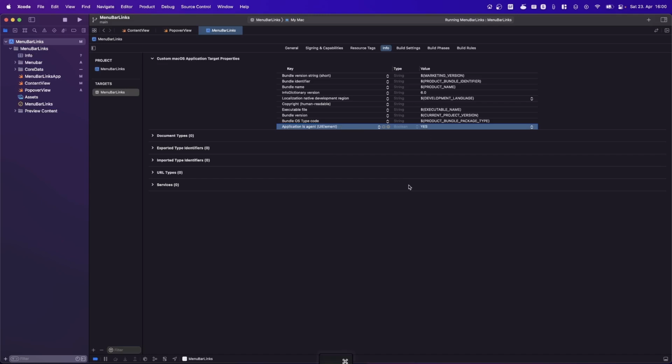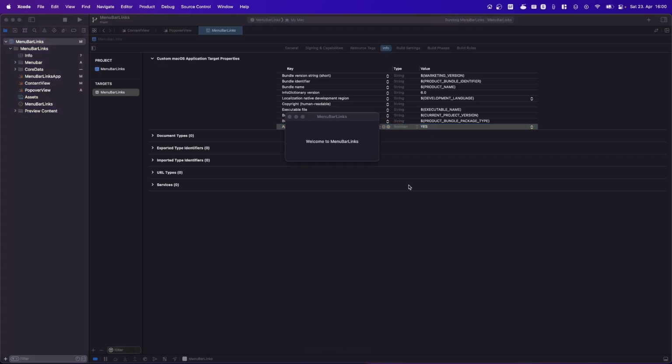Now if we hit save and run the app again, the window will open because we had it open last time, but if we close it now and run the app again, then it will not open again. So what this means is the first time that the user opens the app, for example, you could show a little onboarding window, and then the next times that the app will be opened, no window will be shown, and you will just have your menu bar item.